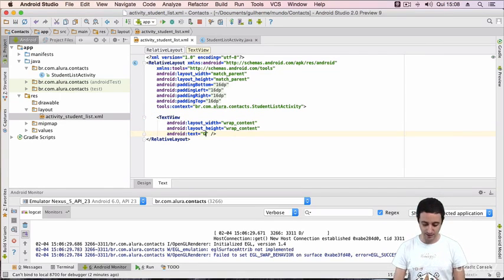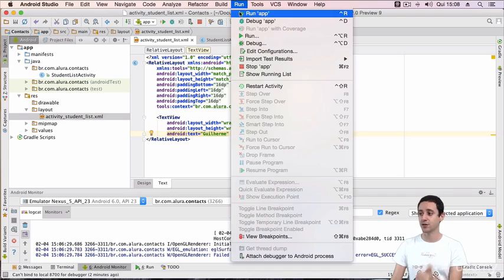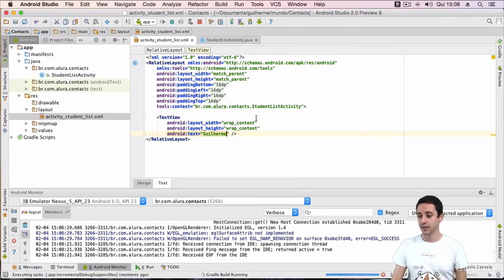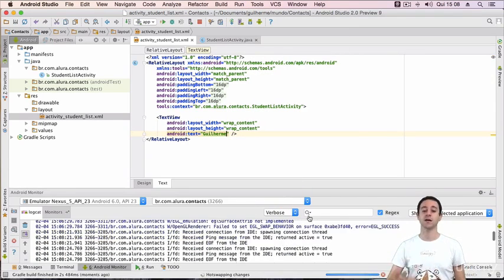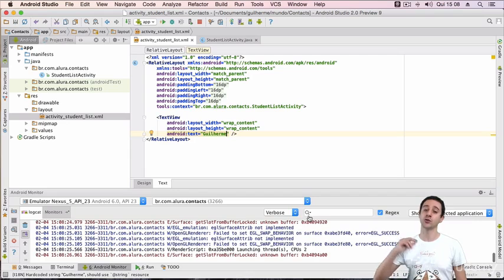And my first student's name is Guilherme. So I just replaced Hello World with Guilherme, the name of my first student. To run again, I can just click run app, and it should build and run the application again on my phone, and it should run faster because it doesn't have to start up the emulator again.